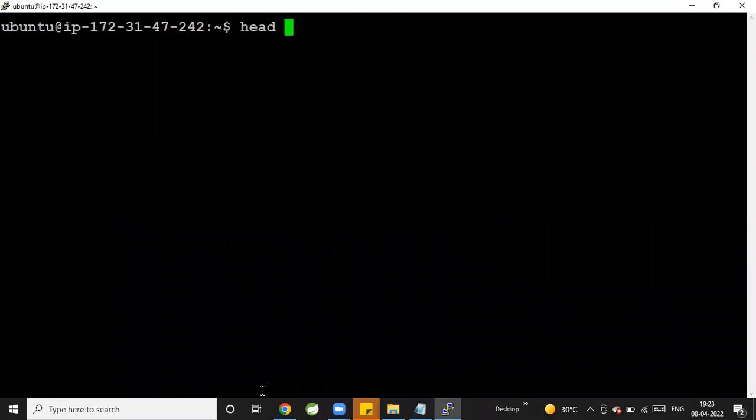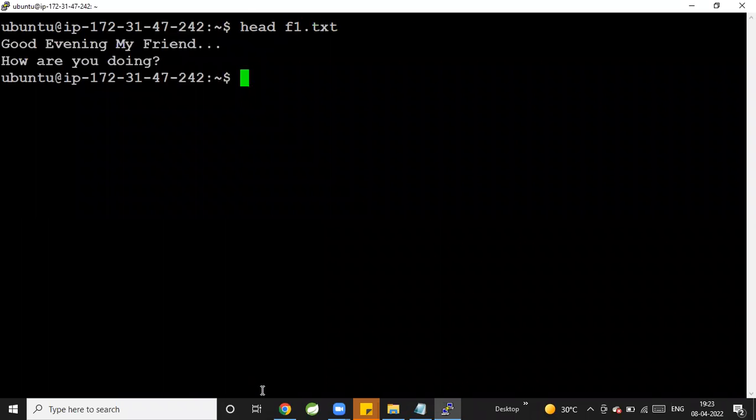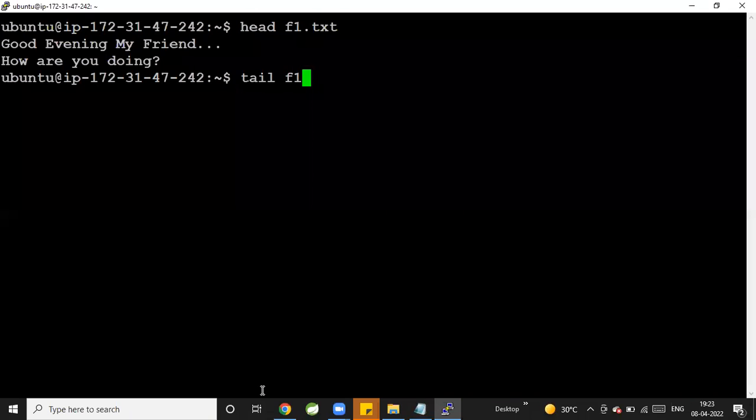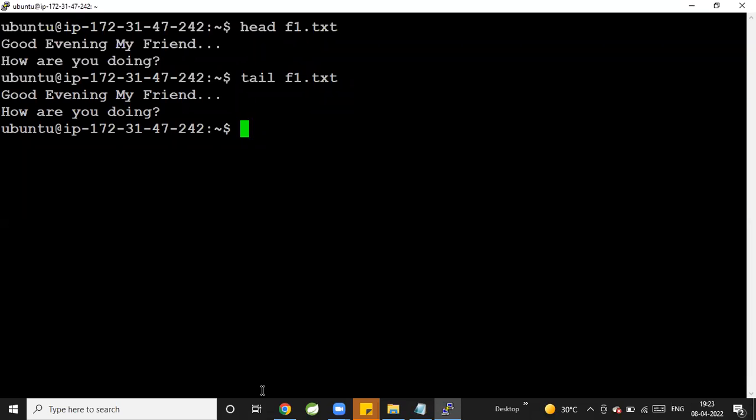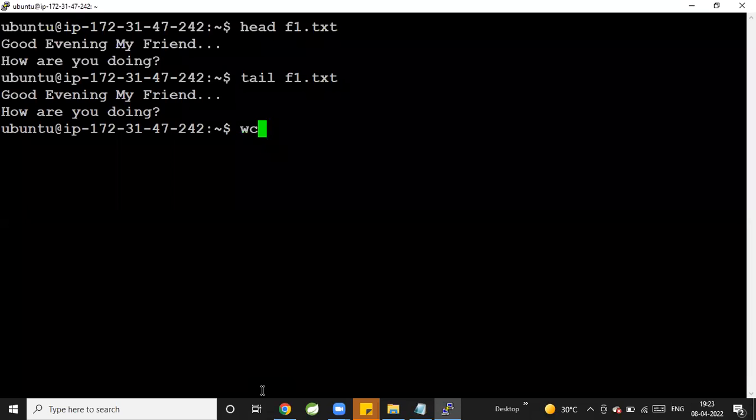Next one, head f1.txt. It is going to display the first 10 lines of the file. Tail command, tail f1.txt, is going to display the last 10 lines of the file. Head command and tail command. wc f1.txt is used to display the number of lines, the number of words, and the number of characters available in the file. We can see that by using the wc command.